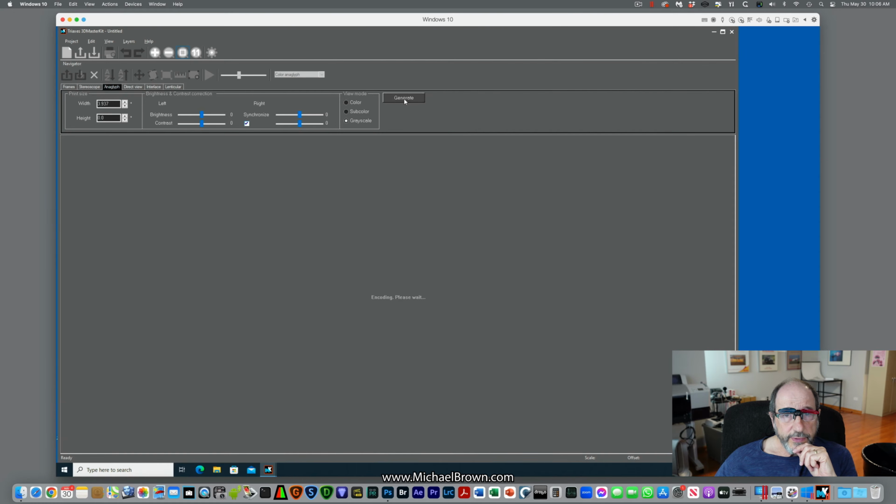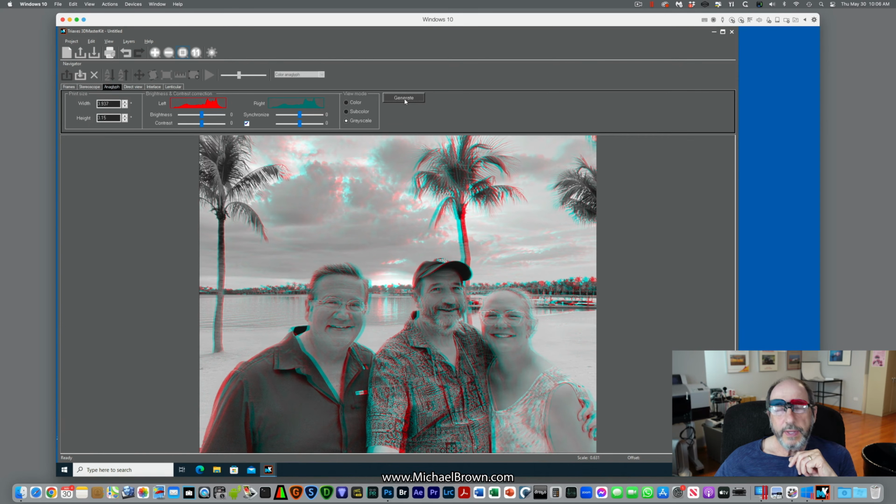Encoding, please wait. I don't know why it's doing that. There we go. I had to hit the generate button. So here we go. I put my filters down. This actually looks pretty good. The only super obvious error I see is my brother's shirt collar. The back of the collar is basically going back to the edge of the water, so that's not right.